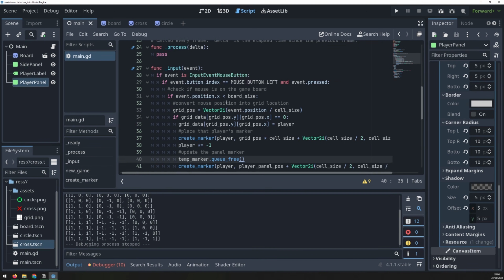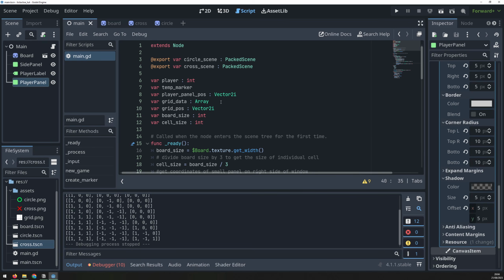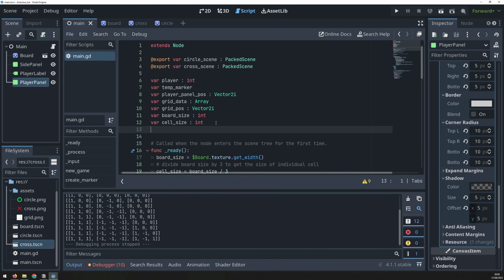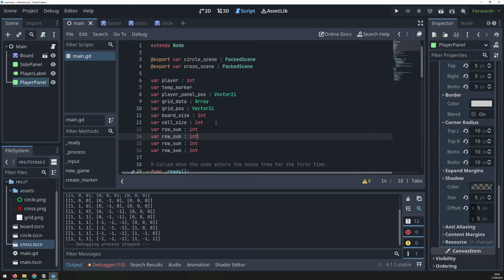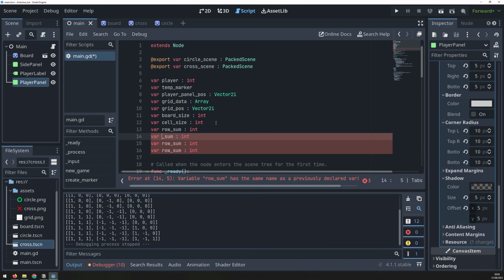Well, before we get into all that, we need to define a couple of variables at the top. So I'm going to say var row_sum is an integer. I'll explain these as soon as we start using them, but it's easier to define them first, and then once we start setting it up, we'll explain what each one of these does. So we have a column_sum, then we have diagonal1_sum and diagonal2_sum.